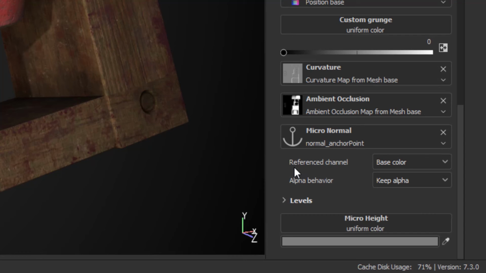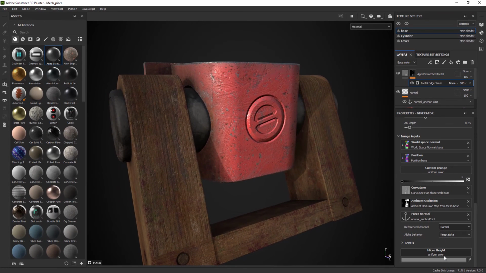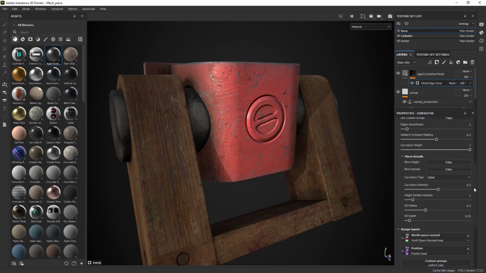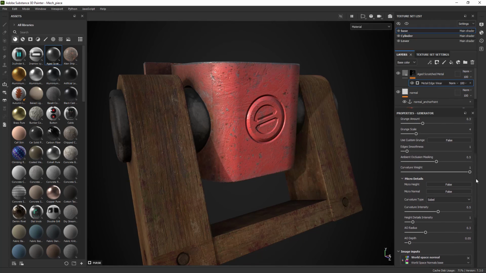It says, all right, what is the reference channel? How would you like to reference it? How would you like to link it to that normal layer that you created? What is it that it's on this layer? Is that base color information? Well, we all know that it's normal information, right? So almost done. We can see that we still don't have anything in there because there's just one more step, one tiny step that you need to do.